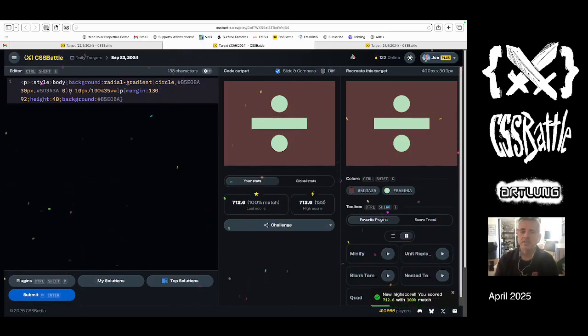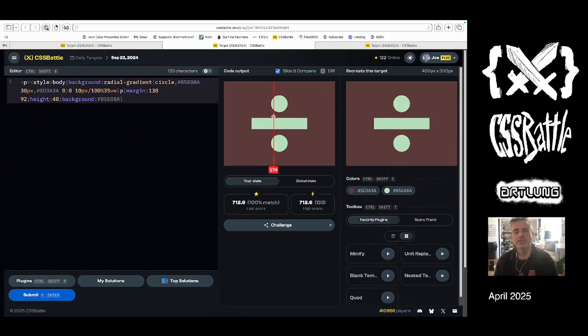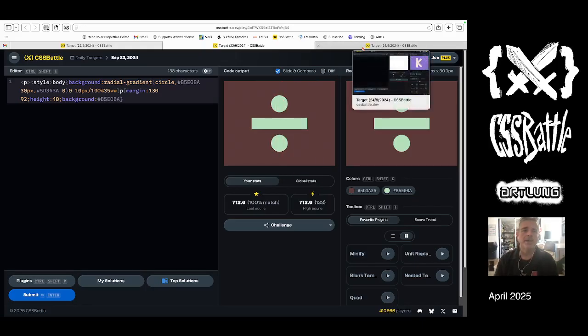And that is telling me CSS Battle servers, checking against the Chromium browser on the back end. It's telling me I got a better score on this one than I got in the past, so that's cool. I'll take a win.